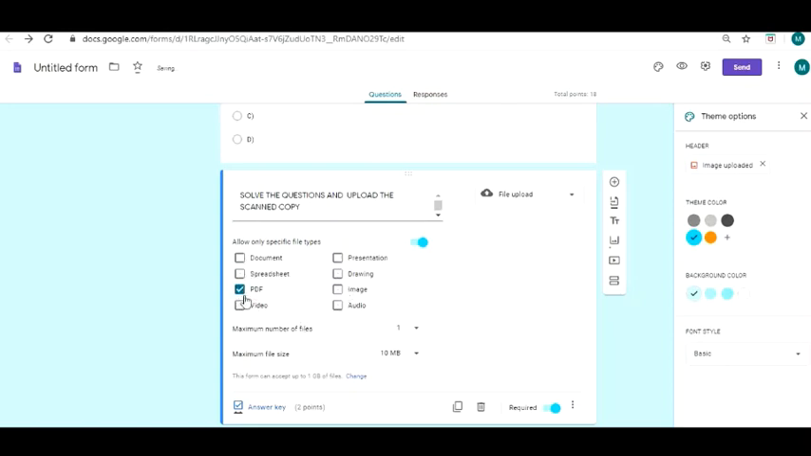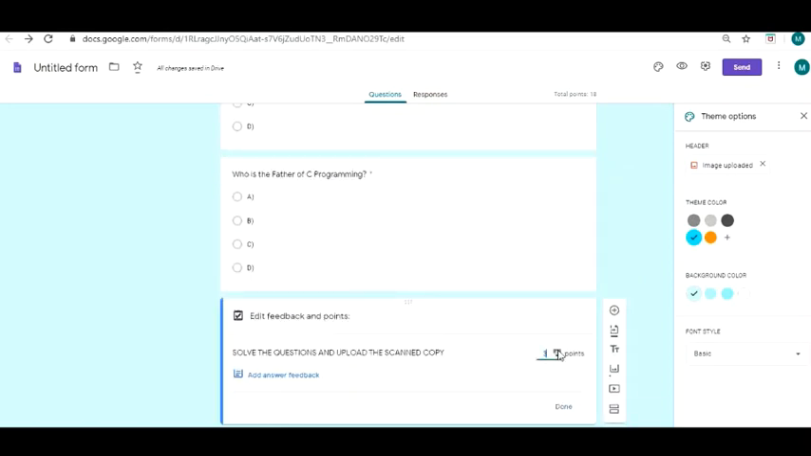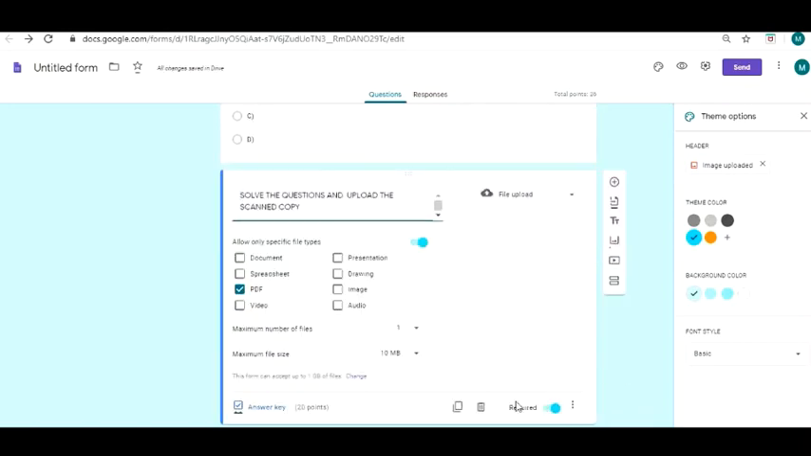You can choose any of these. Then maximum number of files, I want only one. Maximum file size, say 10 MB. It will allow you to choose the different sizes, it goes up to 10 GB. Now answer key, you can give say 2. If you don't want to do this, then you can directly go and say 20 and say done.